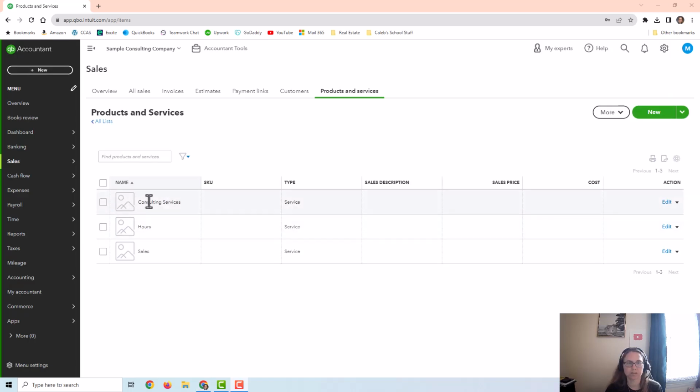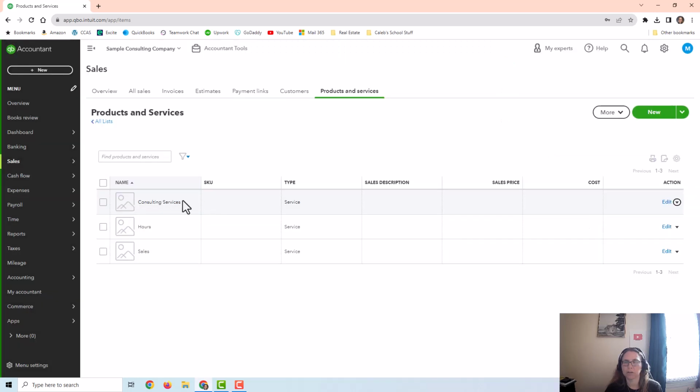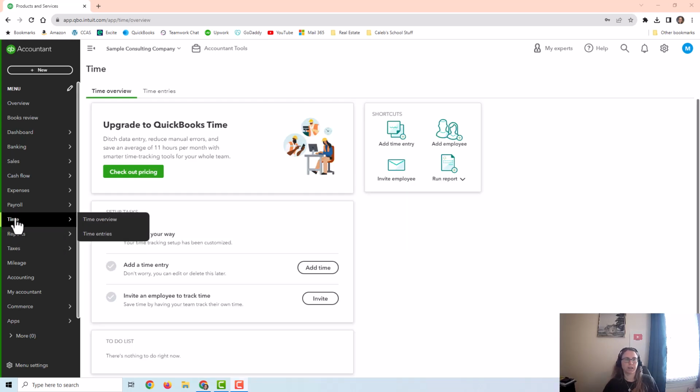Under products and services, I already set up this consulting services item. I did not put a price, but if you have the same price for each one, you can put that sales price here. Or you can add multiple items. For example, if you have different rates for different services, you can add all of those here as well. I'm going to keep it simple in this example and just use one service and just change the rate as I enter time entries.